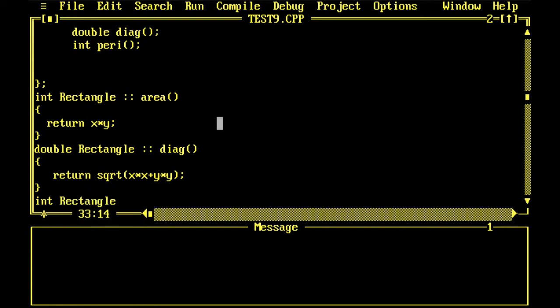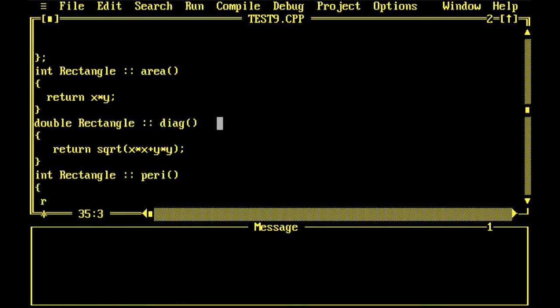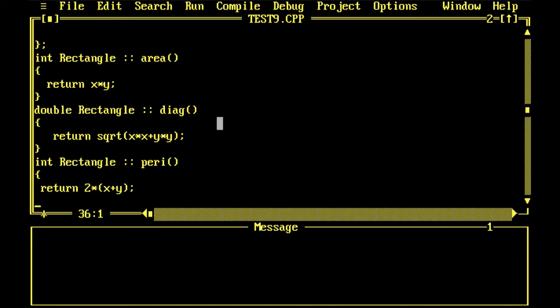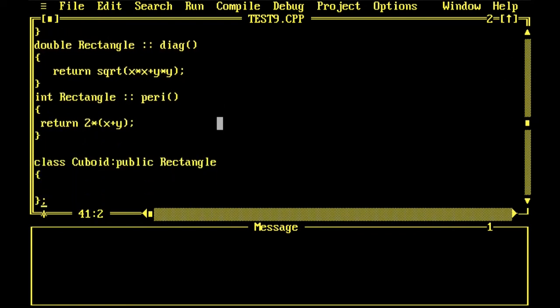So int rectangle, scope resolution operator, peri, is the perimeter, which is 2 times length plus 2 times breadth. So return 2 into x plus y. So x plus y.